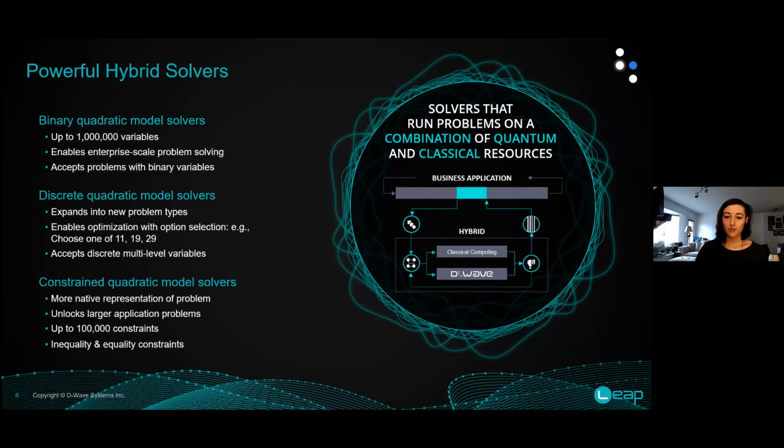We also developed new Ocean tools along with the CQM solver that makes it more intuitive and easier to represent a mathematical formulation in the code. And in addition, the CQM solver supports binary and integer variables. So again, we're continuing to extend into new problem types.